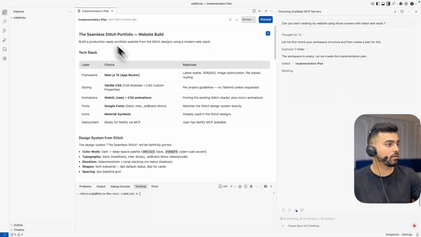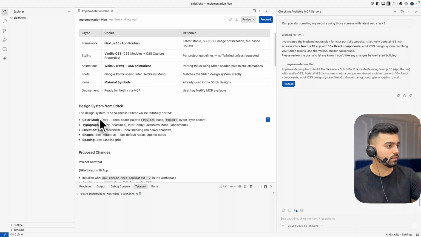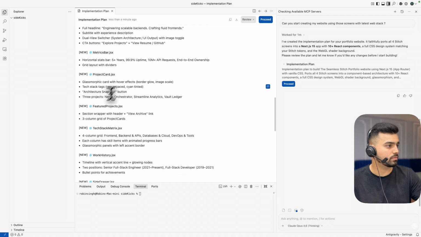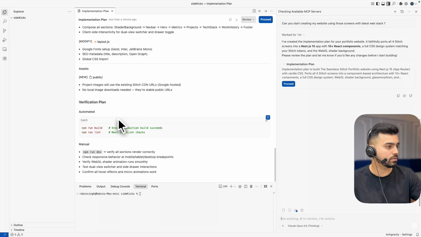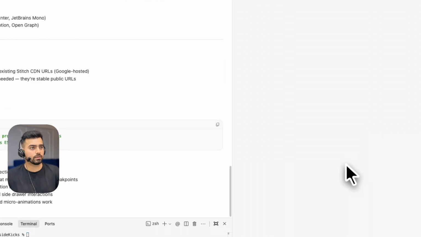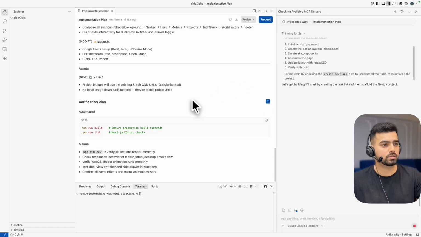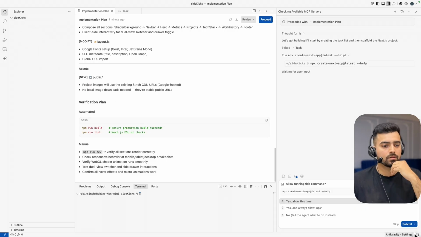So yeah, now our implementation plan is ready. You can just read through it: it's using the Next.js framework, for styling it's using vanilla CSS animation. That's great, really great. Fonts, okay, Material, yeah, that's what we want. Google proposed changes, that's fine. Project card, okay, these are the components it will create. Fine, okay, so just proceed, and it will put the implementation plan into action and start creating the project. You can see all those files which it will create here.